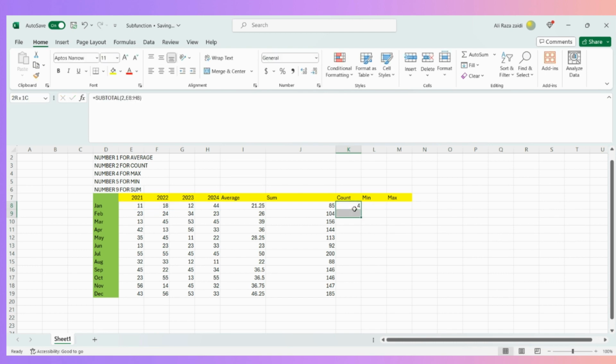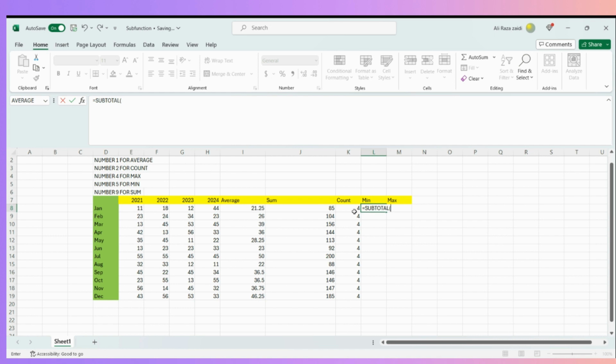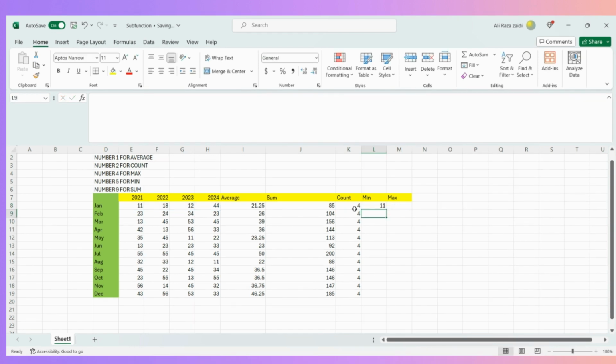And if I drag the formula below with Control D, for min it is equal to SUBTOTAL bracket, then for min I have function number 5, comma, then again E8, colon, H8, and close bracket, enter. It's equal to 11. The same formula can be applied to the rest of the rows. Select and Control D. It copied to the rest of the cells.